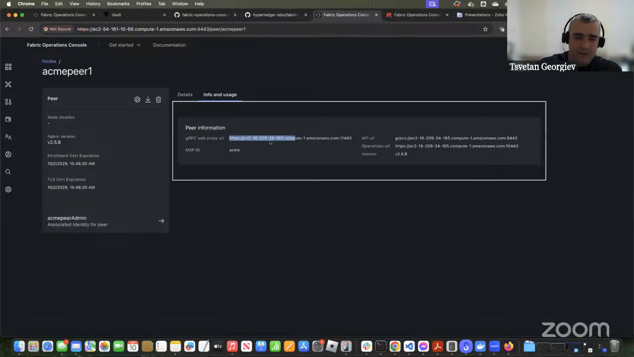And there is a bit of detail here about the web proxy. It's essentially a container that does nothing but translate gRPC to a web interface. So it's just a proxy that allows the console to communicate with the peer through gRPC.